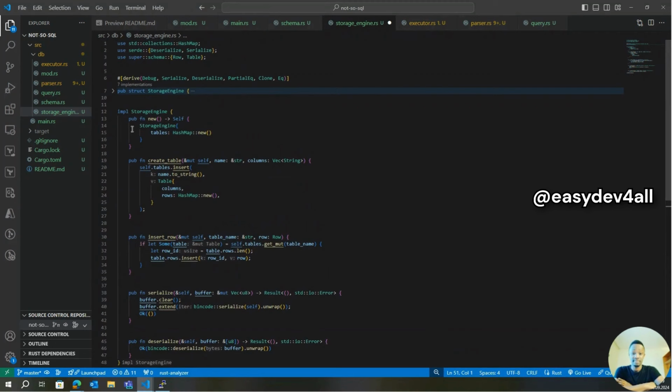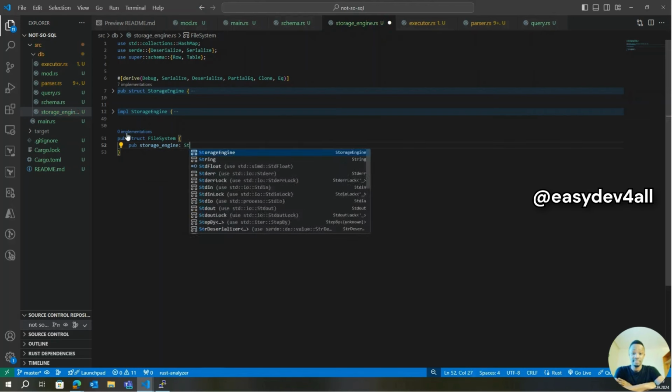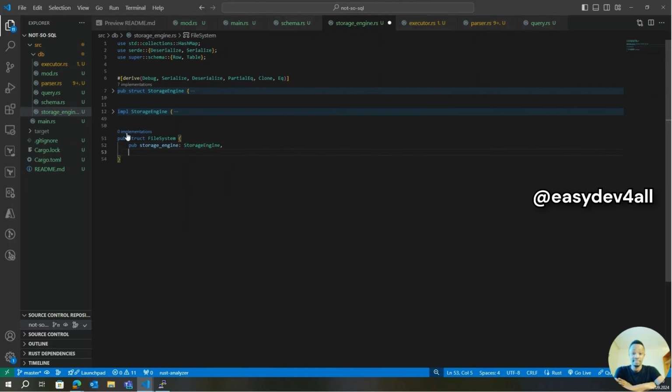So I'm going to come down here where we have our storage engine implemented, and I'm going to create a new struct here, and I can call this file system. And file system is going to have just 2 things. Maybe I'll make this pub for now. I don't know, I will see if I need to make it pub. So I have a storage engine, which is of course of type storage engine. And the next thing I'm going to have, for now, is one called file path.